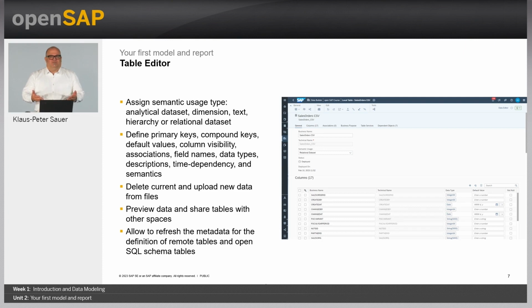So the table editor allows you to define tables and its semantics in SAP DataSphere. There are different usage types available, for example, for relational datasets, meaning flat tables. This is also the default setting we just used. There are other specific types for multi-language text descriptions or hierarchy datasets. Analytical datasets are for fact data where you can associate dimensional data to create multidimensional models.